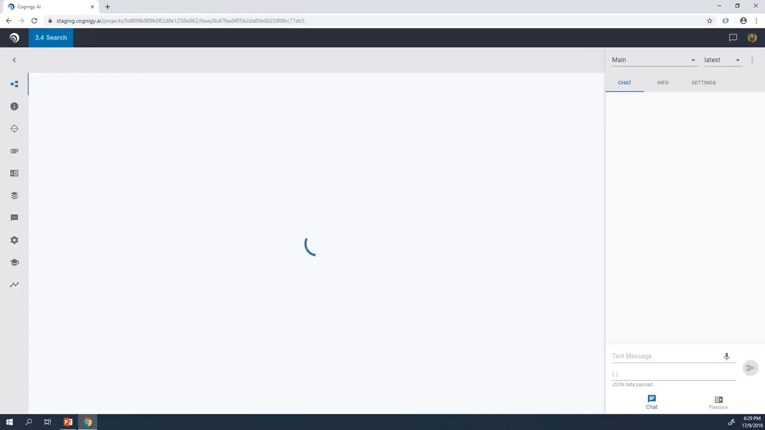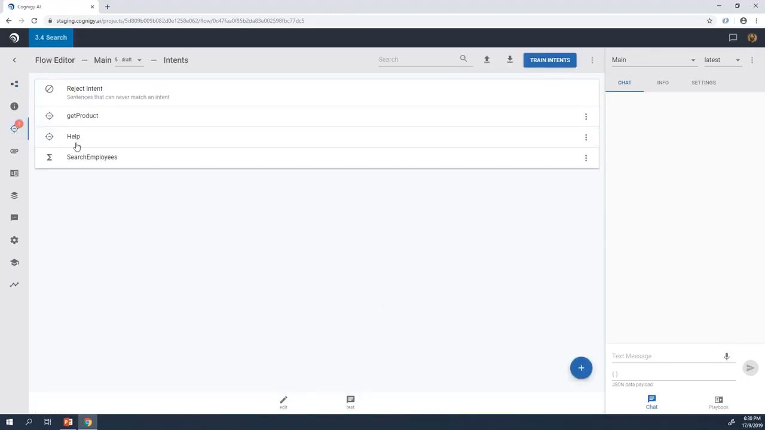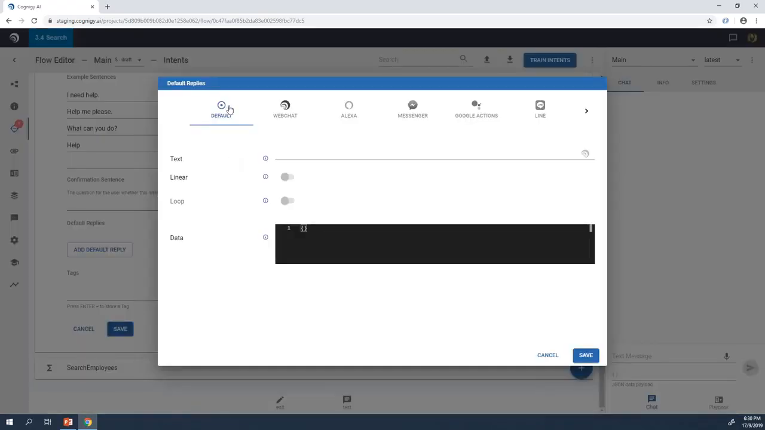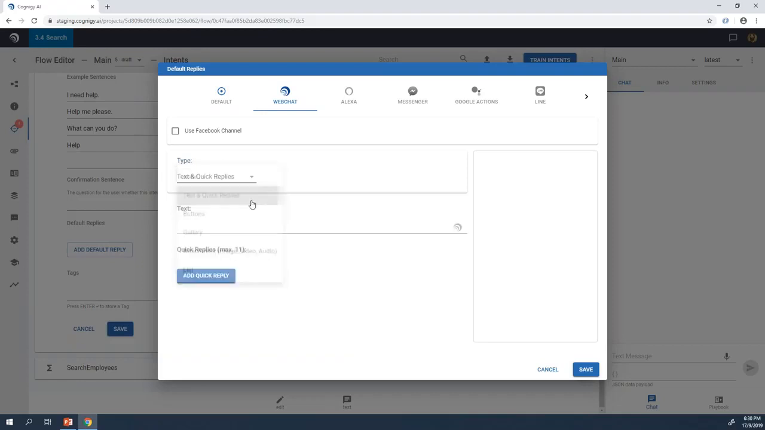Now, going back to the main flow, I also want to show the default reply. So here we have the help intent. And right now there's no default reply defined. And if we now add a default reply, we can add a reply for any of the channels that we support. So we could show a different reply on Twilio to, for example, the web chat to Google Actions. And maybe I'm just going to showcase this with a web chat. So we could, for example, say, I'm here to help you. And right now that is not rich text because it's just text. So maybe we add a bold text here.